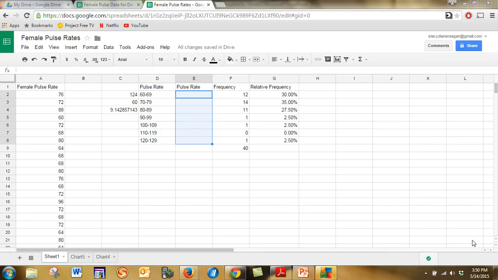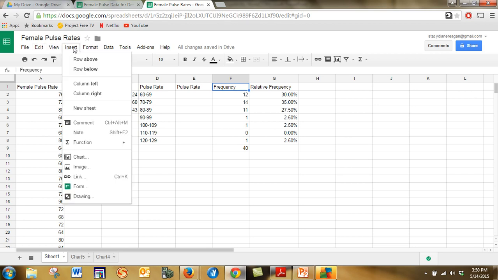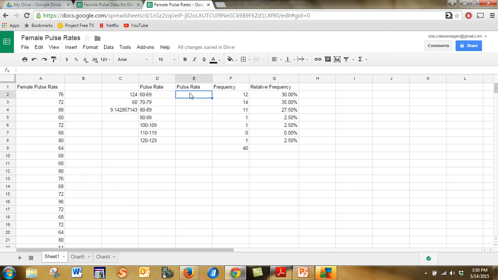In this video, we're going to talk about how to form a histogram. Now, histograms are labeled with the midpoint. So I have created an extra column here, and the way you do that is you click on the column that you already have and you select Insert, Column Left, and it puts a whole column there to the left of it, which is what I've done.